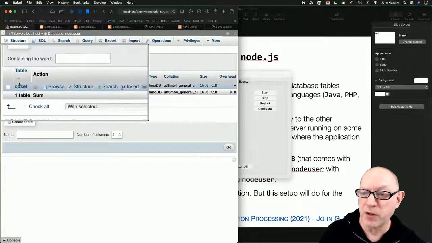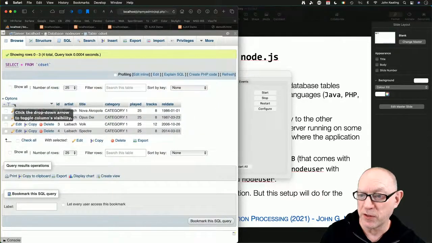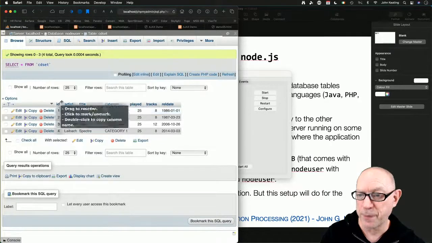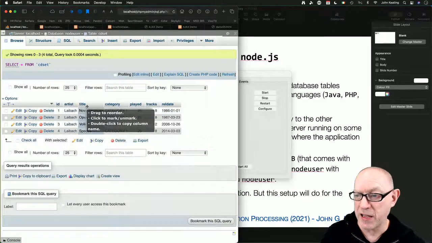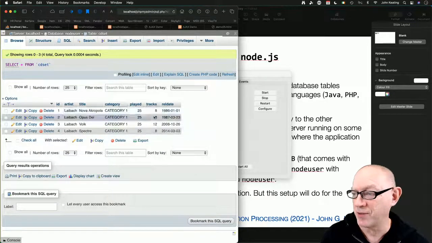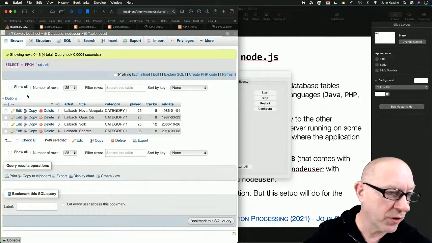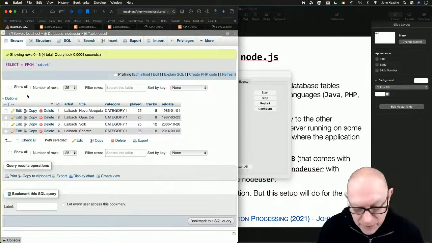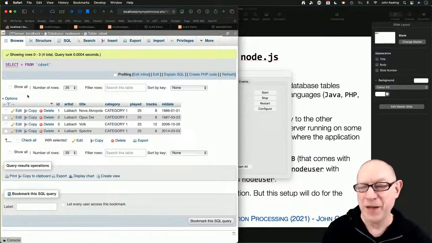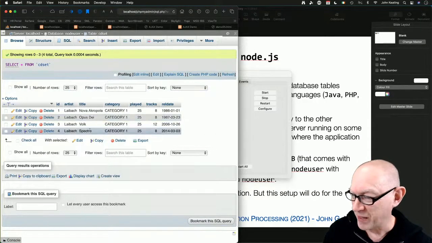So I have one table here called CDSet, and I can click and browse, have a look at this table, and you can see that it's a very simple table. It has an ID, an artist's name, a title, a category, tracks played, and release date. So this is for those of us that are old enough to remember when music came on CDs or even vinyl. I have these on vinyl and CD, I guess, and in my iPod as well, of course.